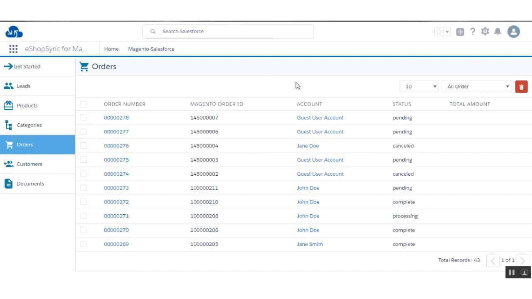So I believe that we are good to go now, as we have installed and configured the connector functionality and synchronized the data from Magento to Salesforce.